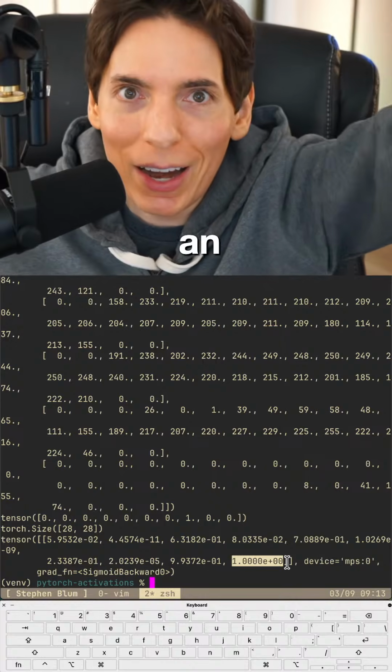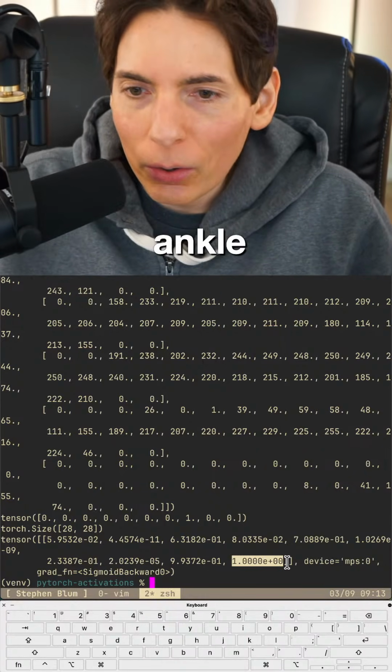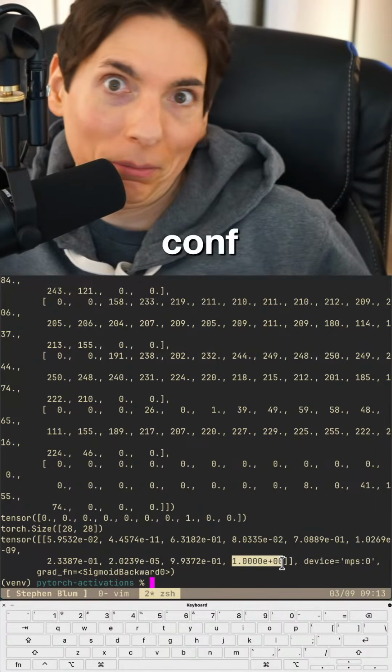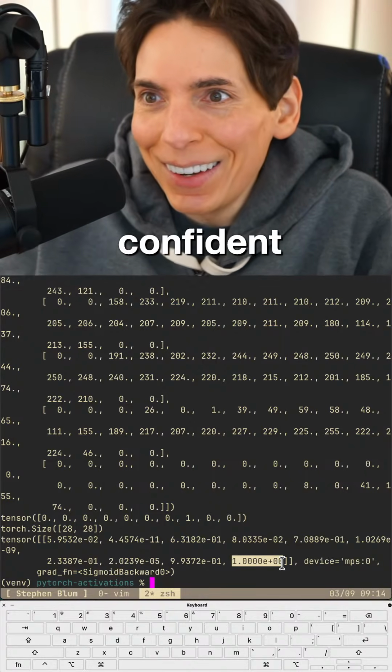An untrained model that thinks that a picture was an ankle boot. Although it got it wrong, right? It's the wrong answer. It was still very confident that it was an ankle boot. It was very confident. Isn't that nice?